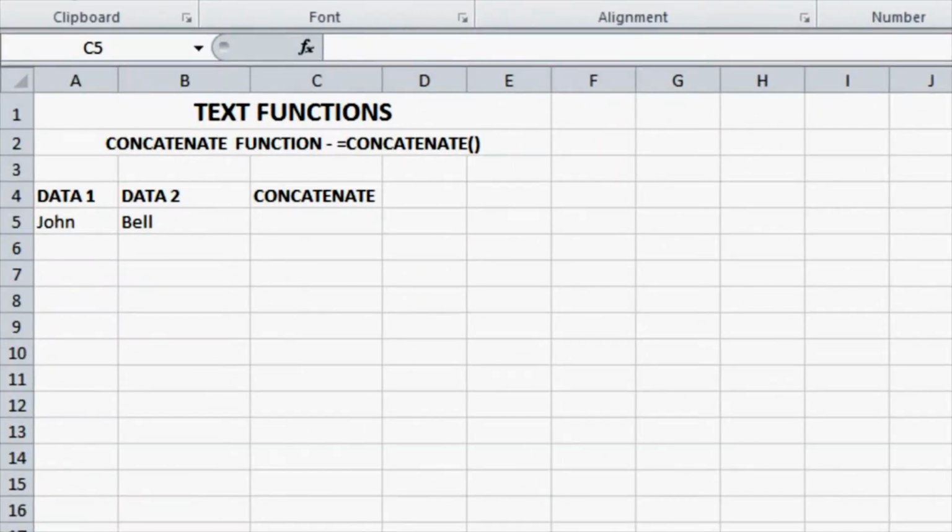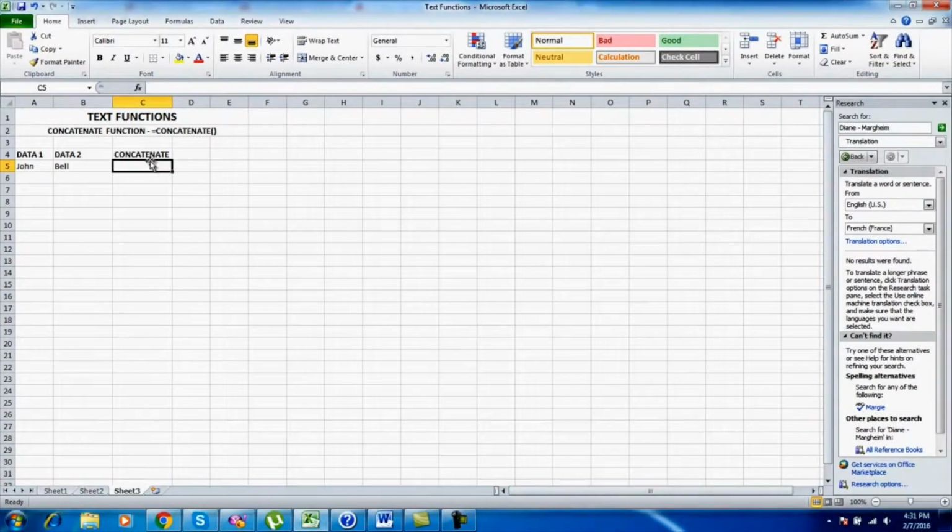Today let us see how to use the concatenate function. Concatenate function is used to join information in two or more cells together. Let us see an example how this concatenate works.